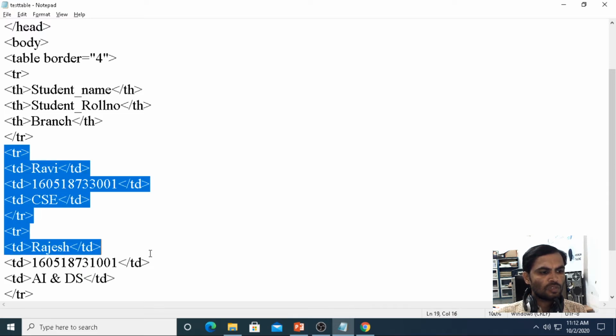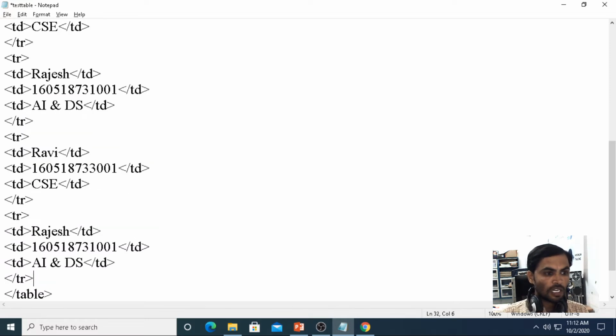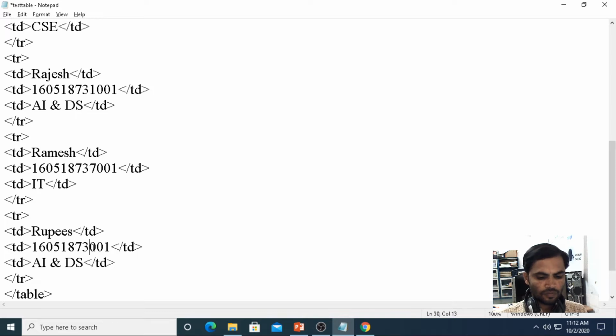I want to insert 2 more candidates here. Just the same source code, I am copying, Control C, Control V. Then I am giving Ramesh, then IT, then Rupesh, mechanical.